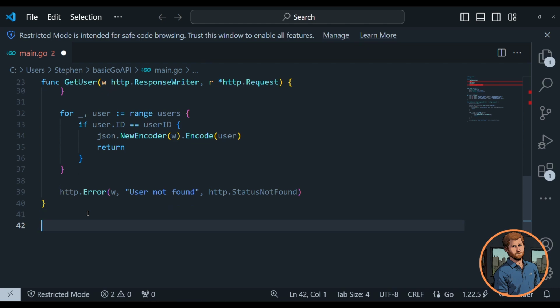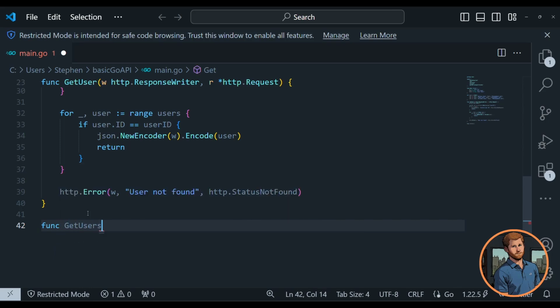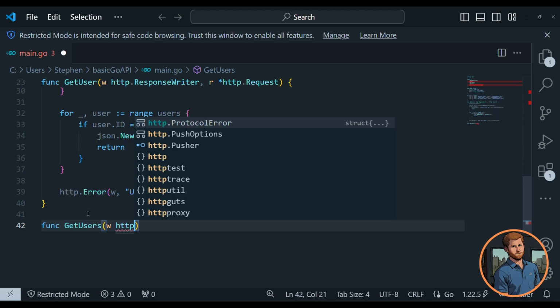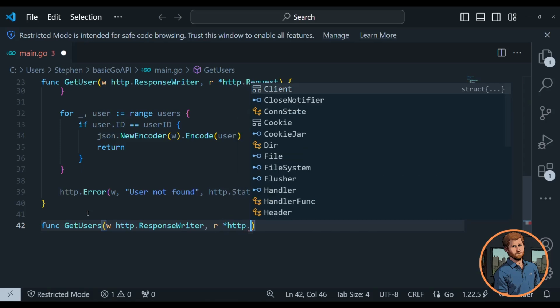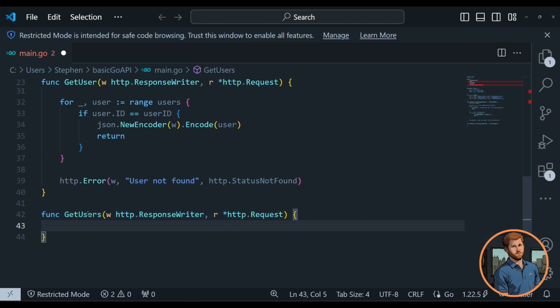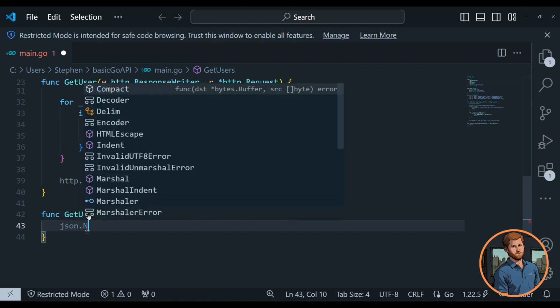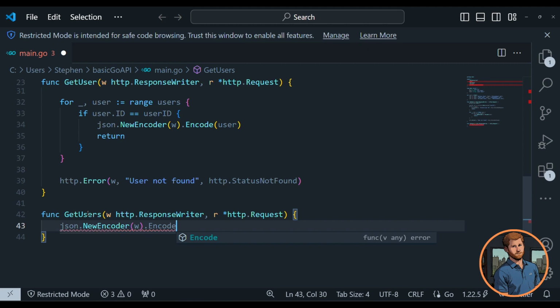Alright, now we're going to do our HTTP handler for returning all the users. So much simpler, just func getUsers, set up a writer, reader. Perfect. Well, I say perfect, let's hope it runs. json.NewEncoder, use our writer to encode all the users. Wonderful.